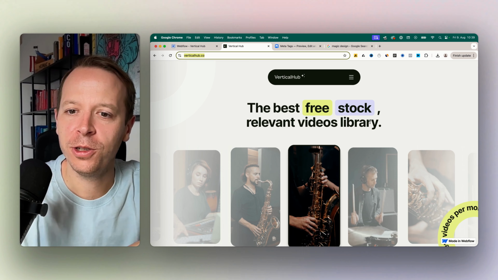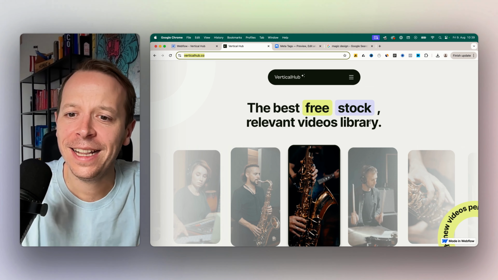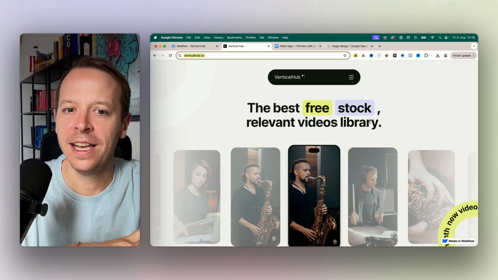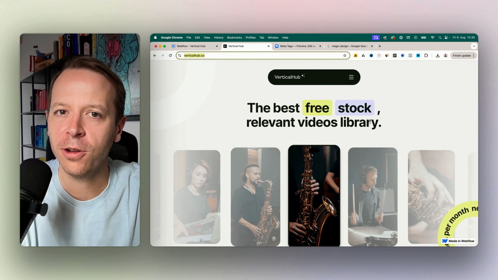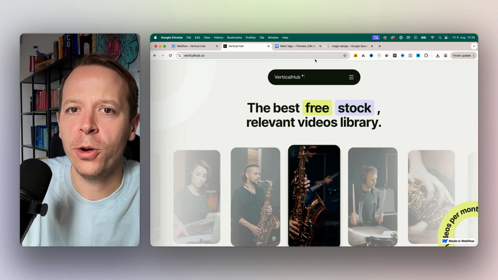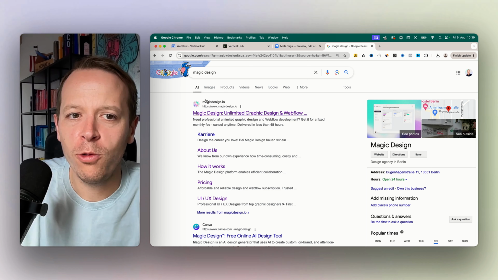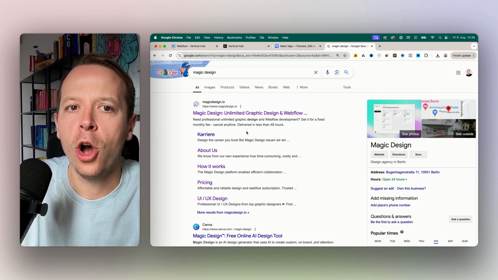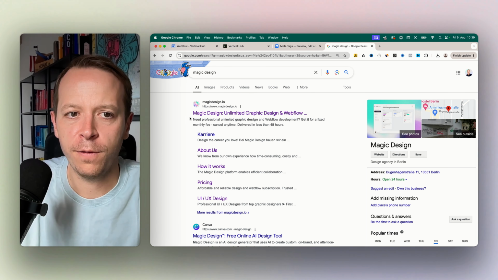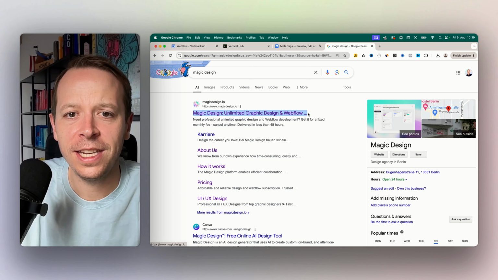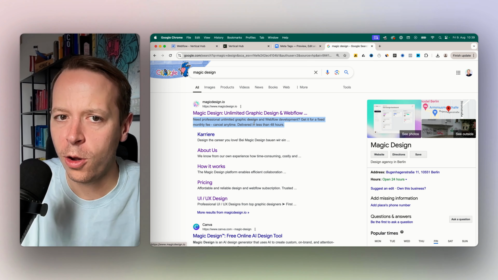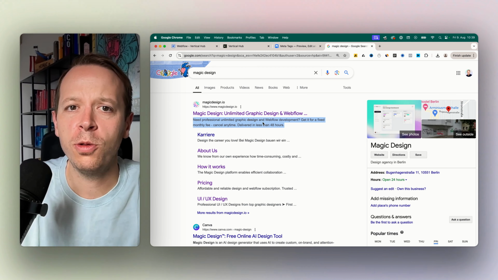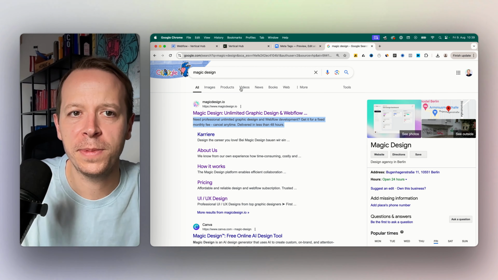Why is it important to have those things? The title and the meta description are basically telling the user, but also the search engine, what they will find on your website. And that's especially important because it's one of the main reasons you are shown in the Google search results. So for example, for Magic Design here, this is information that we are giving the search engine about what's happening on our website. And you want to make sure that you are also doing it for your website.